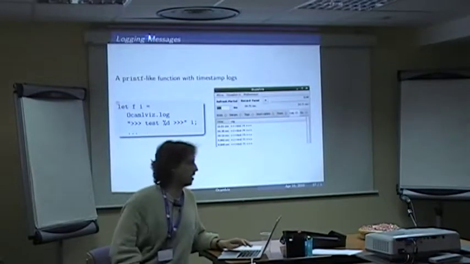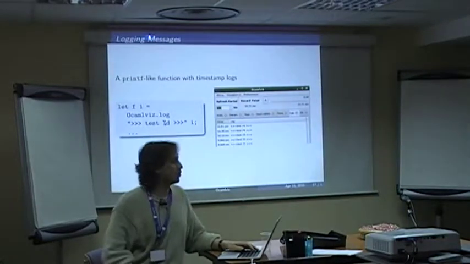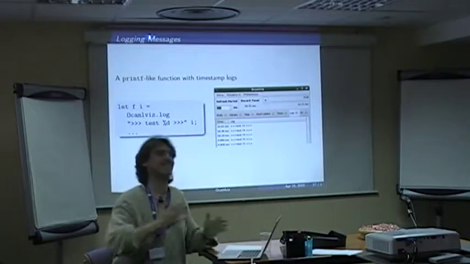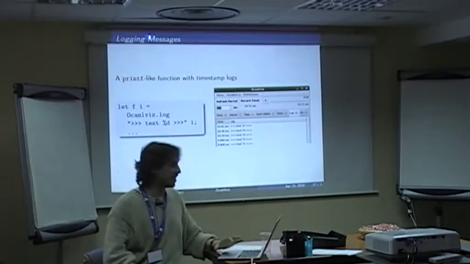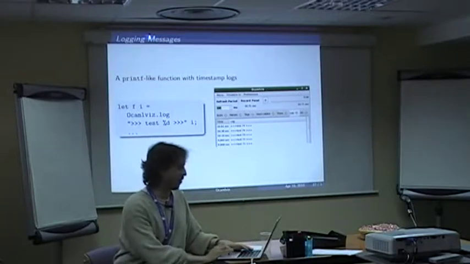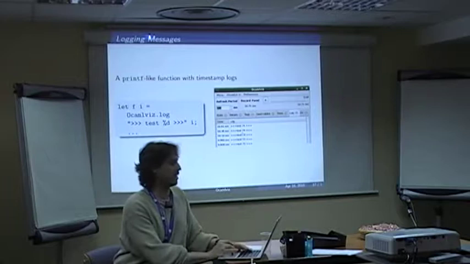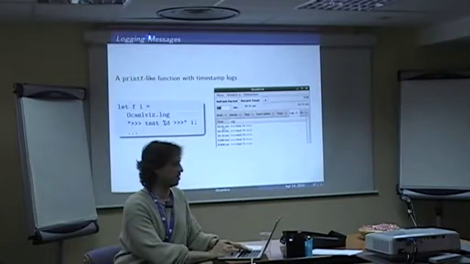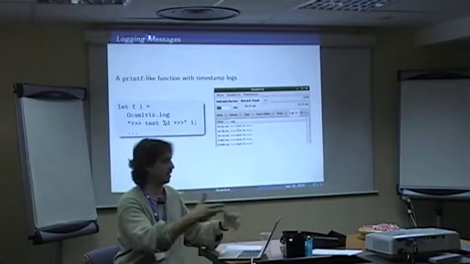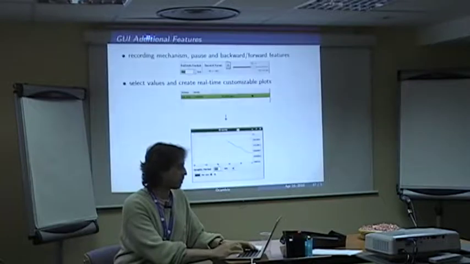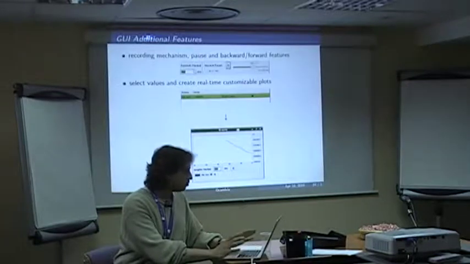And of course, it's always possible to add some printf-like function within Ocamlviz. So using this Ocamlviz.log function, you can still log your program. Yes, have some basic traces, and actually, what Ocamlviz provides is the time when some trace happens.